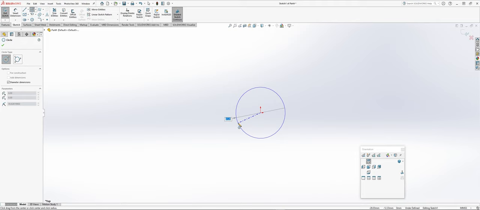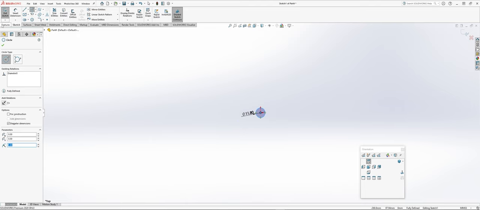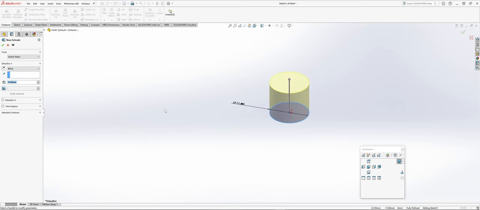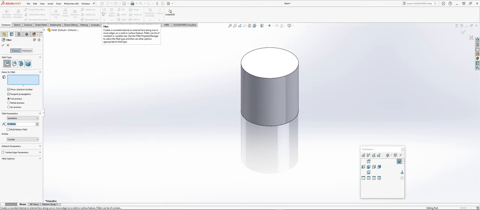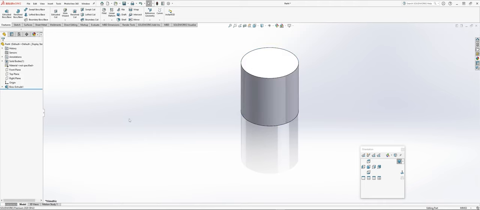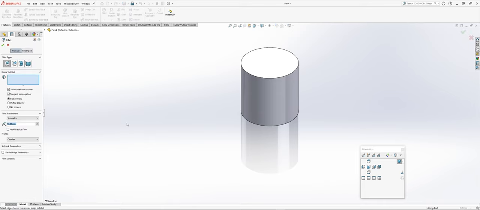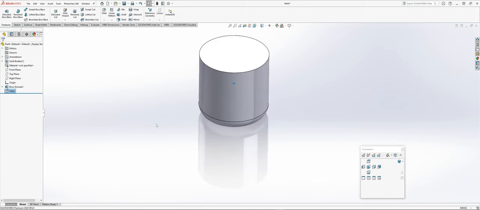Diameter was 11.8, with a height of 11. Okay. It had a fillet at the bottom, 1.7. At the bottom. Okay.